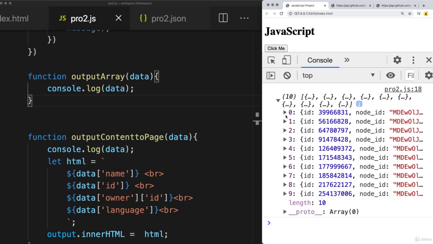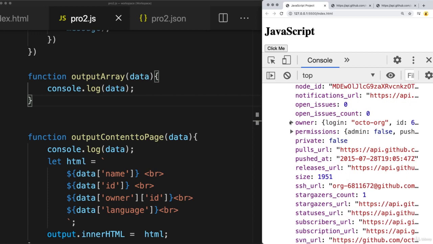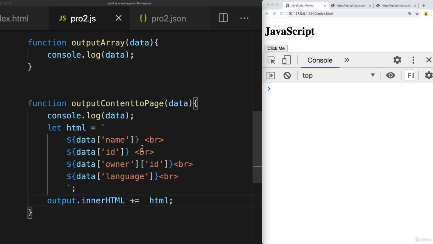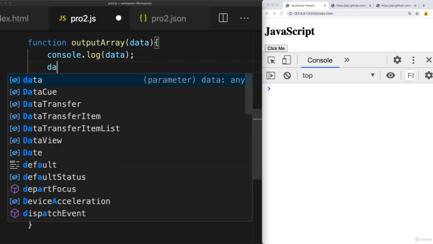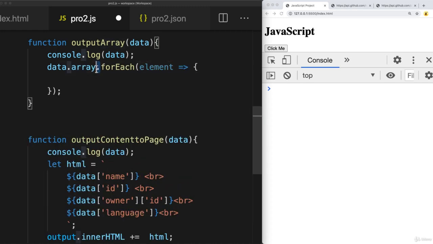So ideally what we want to do is loop through each one of those. And we can pull back the information the same way that we were pulling the information back from this object. So we can just output it to the page. Instead of updating, we're just going to concatenate the HTML. So let's loop through the data and go for each. So looping through each one of the pieces of data, we're returning it back as an element, and then that element is going to be the data object that we're going to output and load to the page.